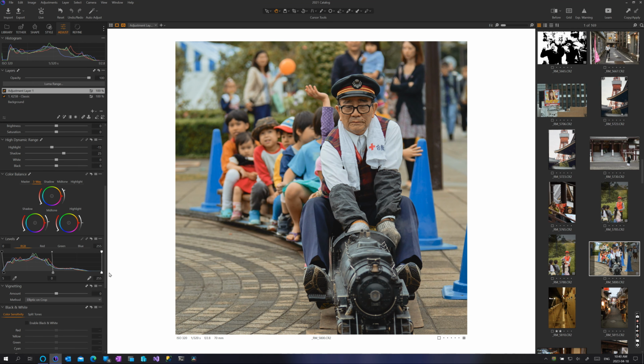So you can see that going from default here to just about there, the image is a lot brighter now. And that really helps in making the image appear a lot brighter on the screen. I find when I do this, more often than not, I come back later, the image still looks like it's the correct brightness level.